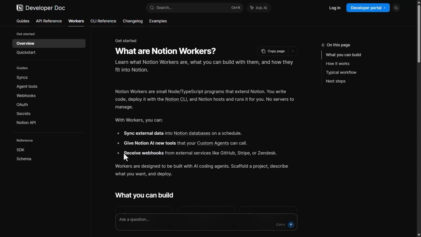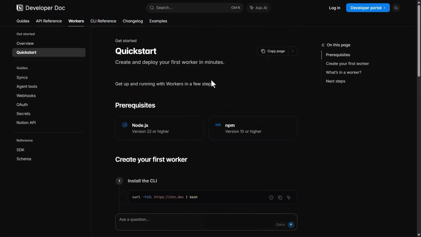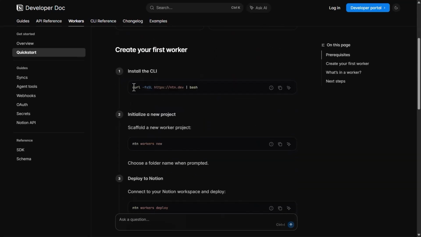So it can either run on a webhook schedule if it is a sync worker, or you can also run on a cron schedule, meaning every hour, every minute, every day, and so on. So you can see you can quick start building a Notion worker by first installing the CLI via this command. You need macOS or Linux at this time, although Windows is supposedly coming soon.